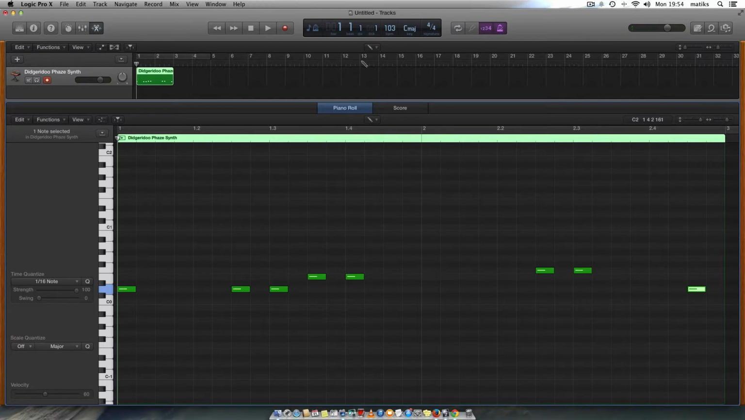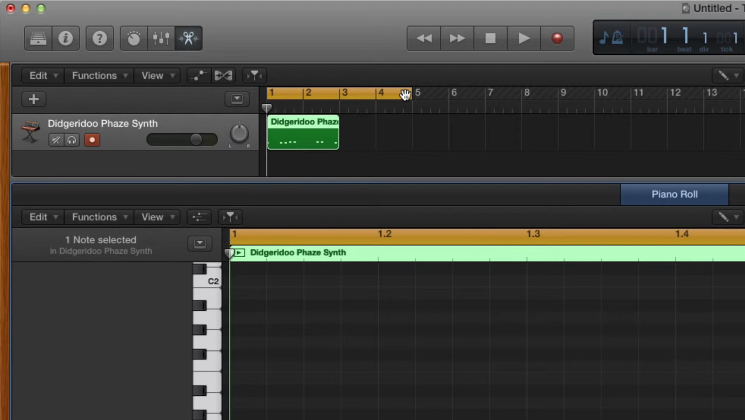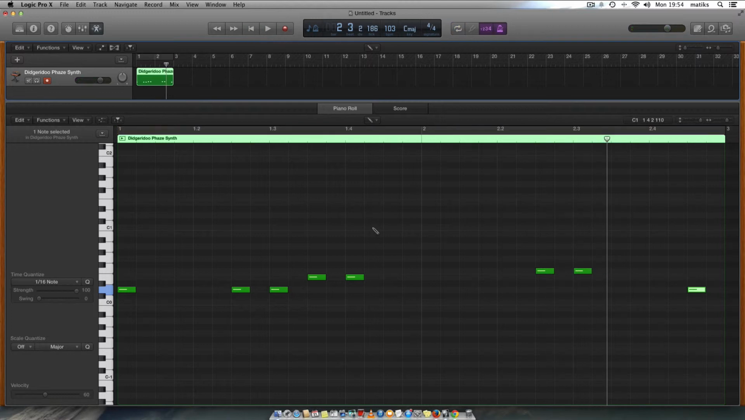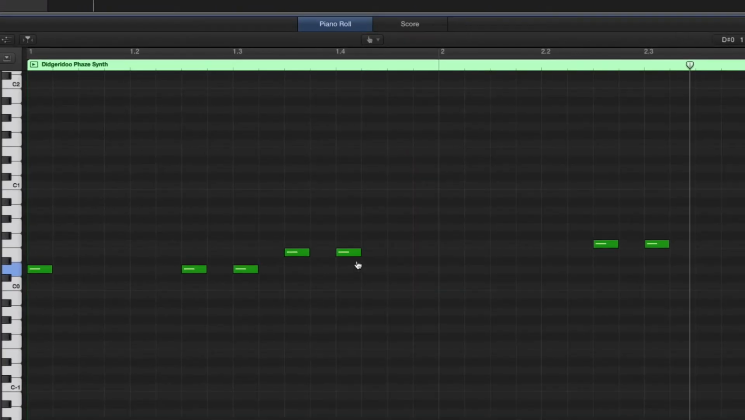Okay, let's play that and see how it sounds. Make sure we have the loop, so we want to loop that. Just take that back to 2 bars. That isn't exactly how I wanted it to sound. So let me just use the finger tool and drag it a couple notches.